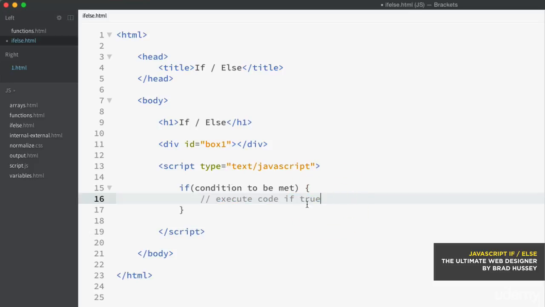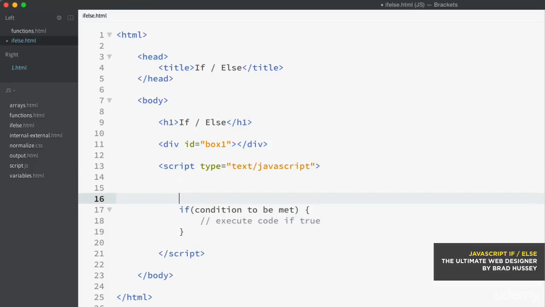So let's do a real world example here. Let's create a variable and we'll say var age, and then let's put my current age, 26. So now the variable age has the value of 26. Now let's test to see if I am under 30. So if age is less than 30, we need to execute some code if that statement is true. So the condition that needs to be met is that age is less than 30.